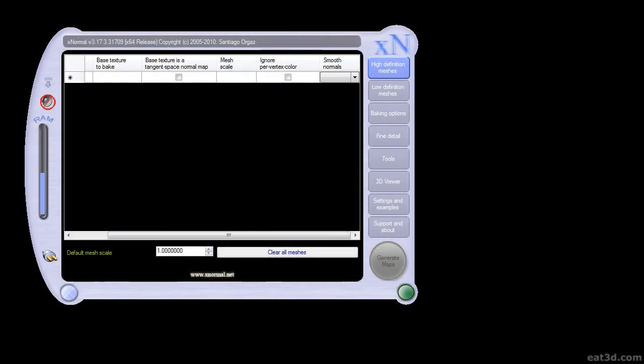Okay, the first thing I wanted to do was show you some of the basic xNormal interface, how to use it, how to put meshes in, and show what some of these tabs do and what some of the options do up here. Now, the first thing you'll probably want to go and do in xNormal is actually load meshes up so you can bake something. There's 2 ways to do this.